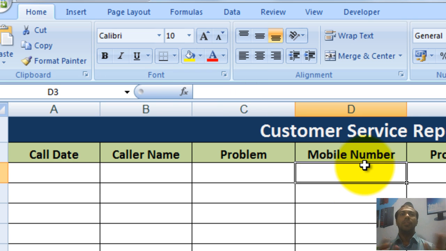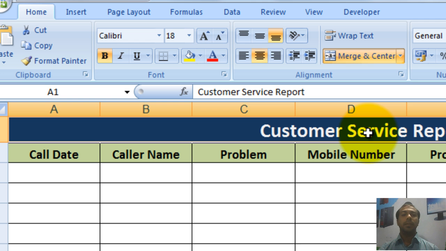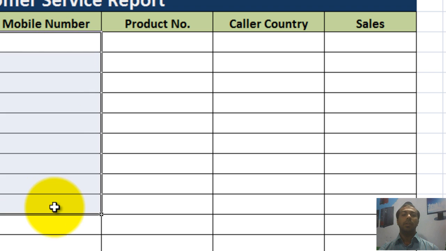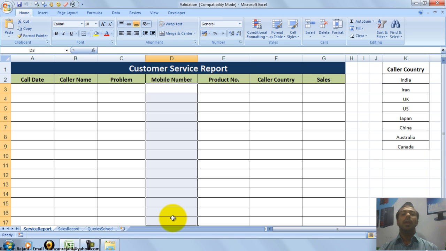So what is validation? For example, if you have a file with the name customer service report and in this if you have a column with the name mobile number and if you want a person not to enter more than 10 characters in this column, then how do you restrict that? So for example, you want the person not to type more than 10 characters here. Also he should not type less than 10 characters, meaning he should type only 10 characters of mobile number here. So how do you do this type of restriction?